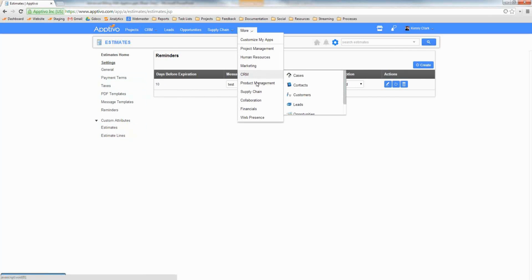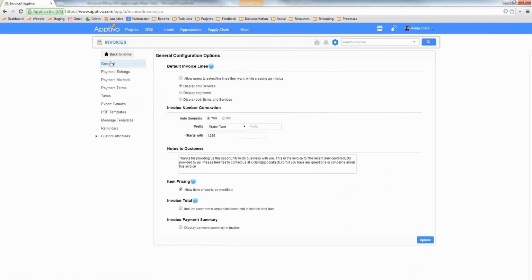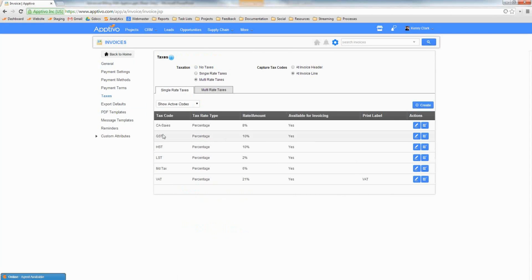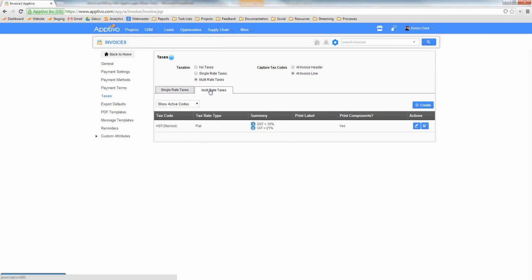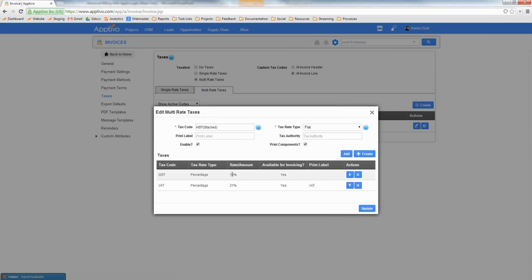So now that we've looked at estimates, let's switch over to invoices and finish that out, because you're going to notice that there are quite a few more settings inside of the invoices app. Okay. So in here, I mentioned I was going to demonstrate the taxes, so I'll quickly show you that. The basic tax codes are right here. But let's say you're living in Canada, for example, and you have to set up a combined tax code. What I can do is put together a multi-rate tax. And on this multi-rate tax, I can combine two other tax codes together. In this case, it's going to apply these two. It'll stack them together.